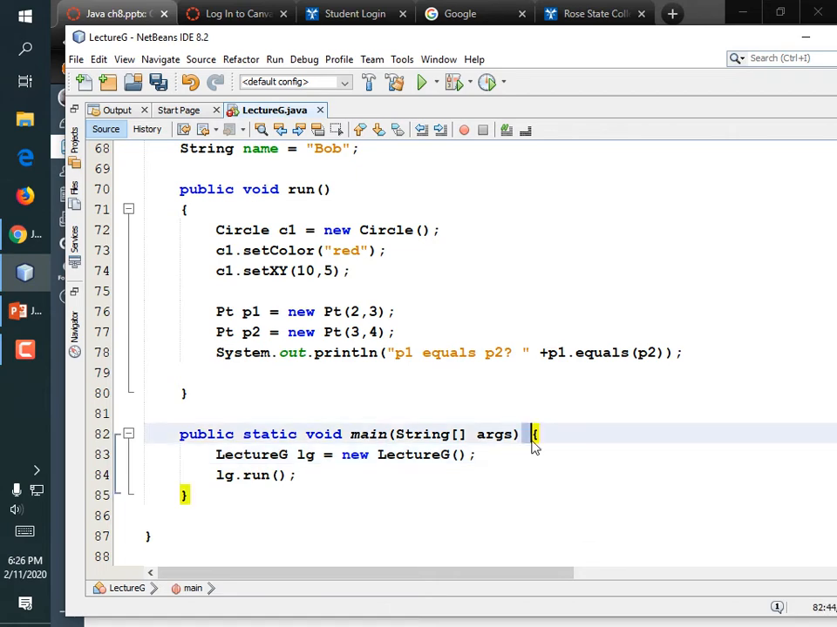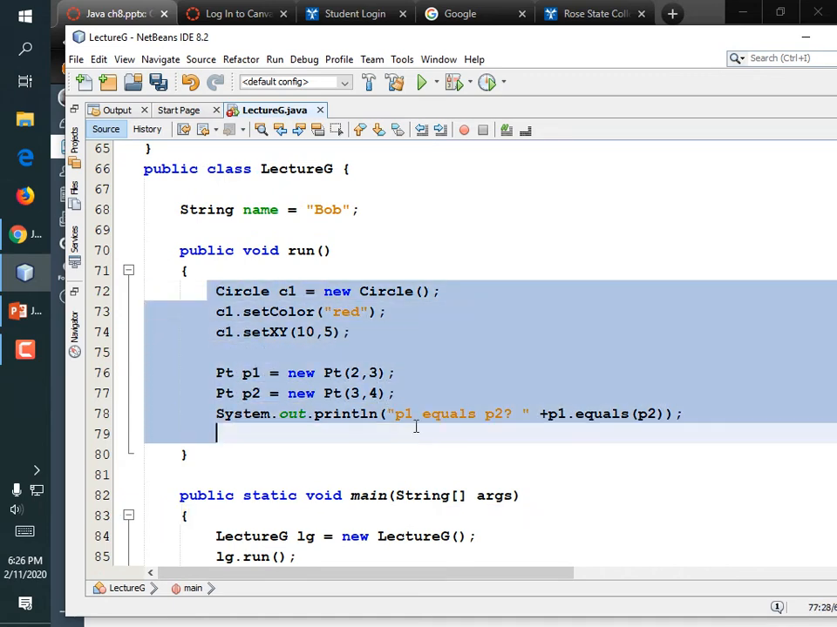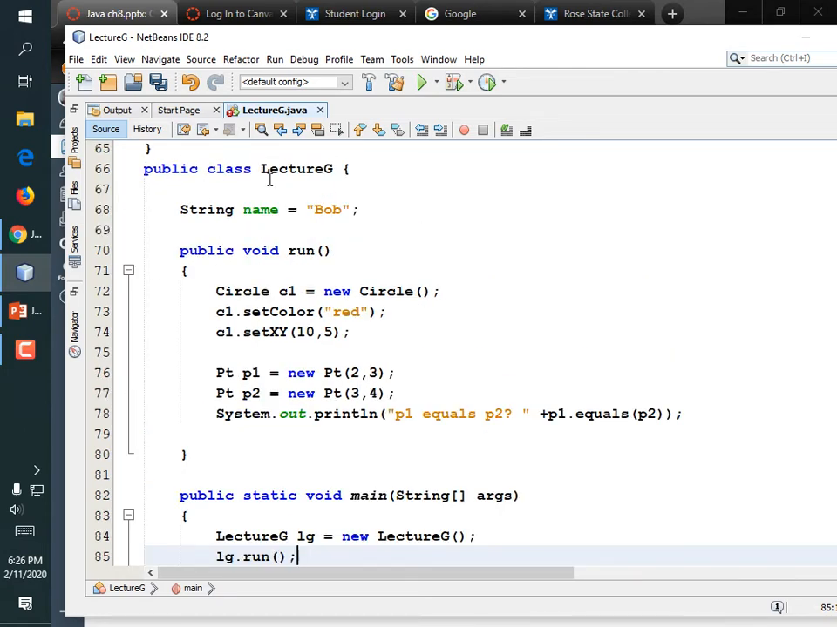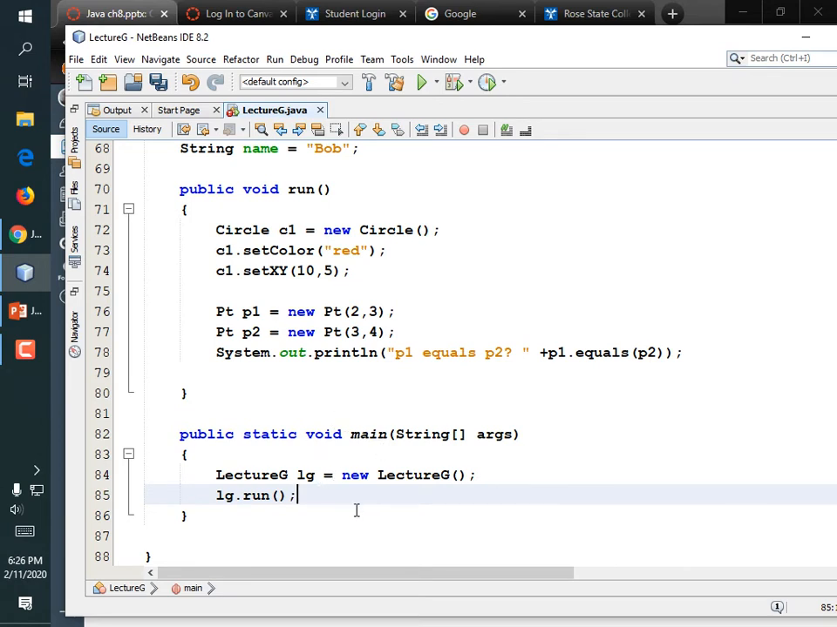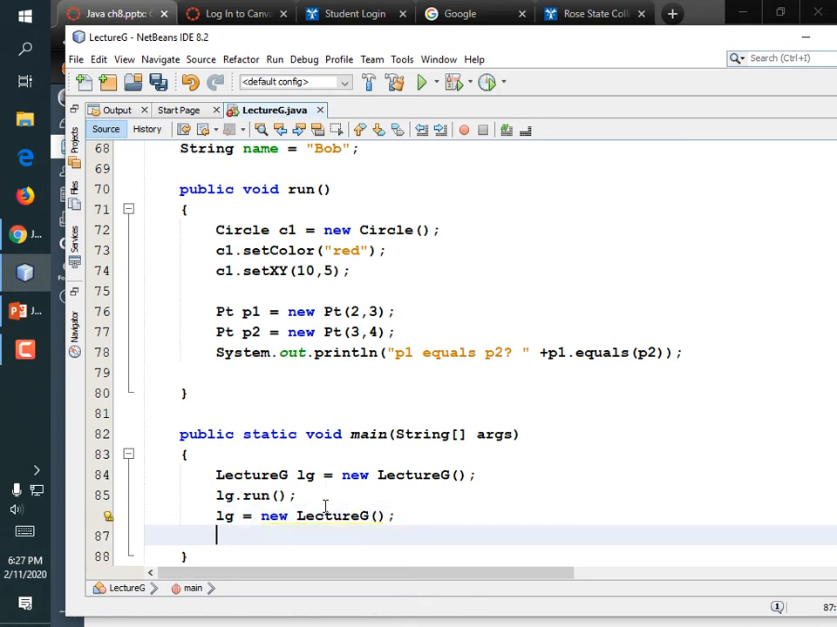Main creates an instance of itself and then calls a run method on it so that it can actually start doing things. And if it wanted to, it could create a second instance of itself. Main could create 30 different objects of type LectureG and call run on each one of them. Really don't know why I would want to do that, but I could, right? I could say lg equals new LectureG. Now we have a second object. And I could run that one again.